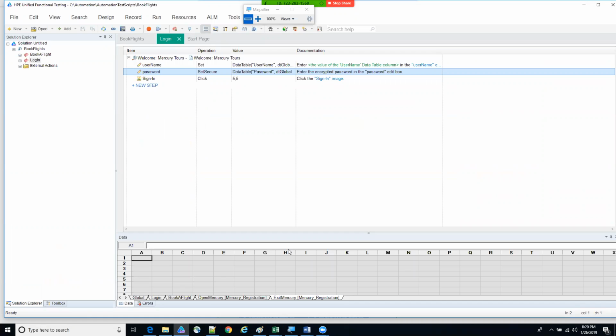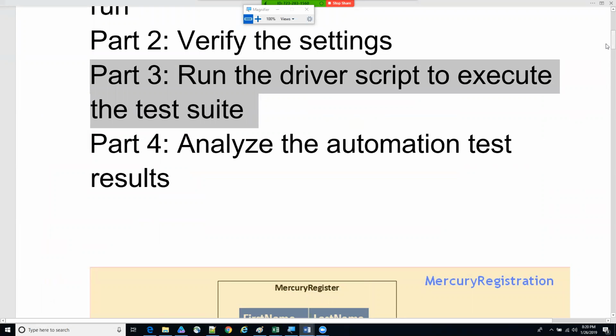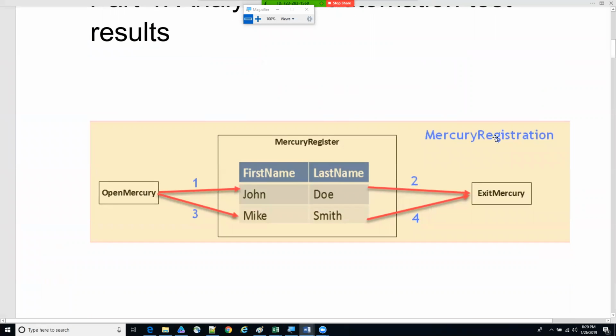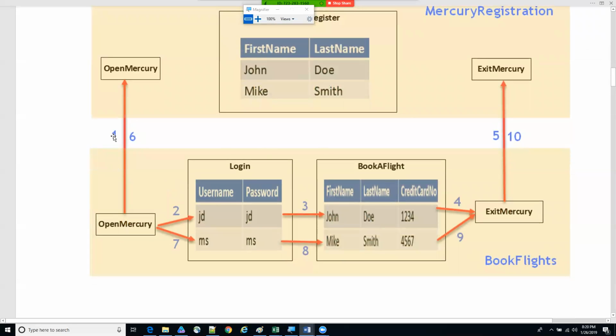So what happened? I know it went fast, so we may not be able to tell. Again, for Mercury registration, 2 registrations were completed. 1, 2 was the first iteration, 3, 4 was the second iteration. 1, 2 completed the first registration, 3, 4 completed the second registration. Same thing here. 1, 2, 3, 4, 5 completed the first iteration, meaning it reserved the first flight. And 6, 7, 8, 9, 10 reserved the second flight.